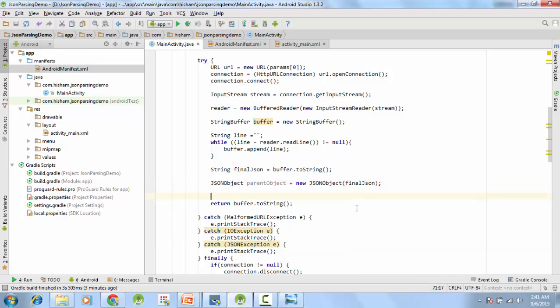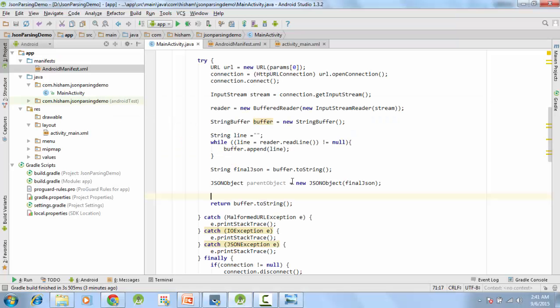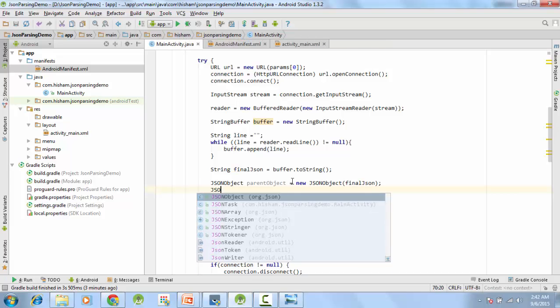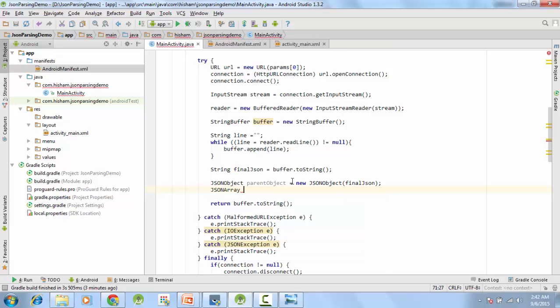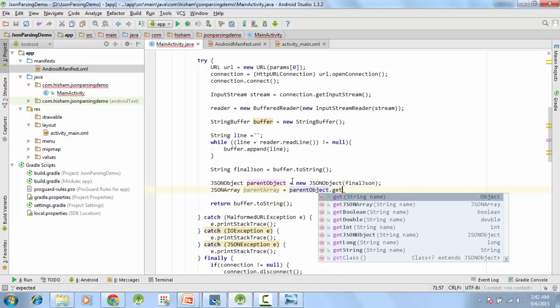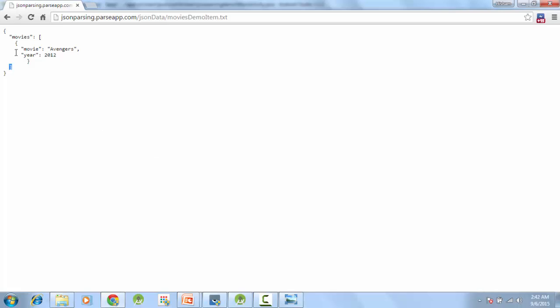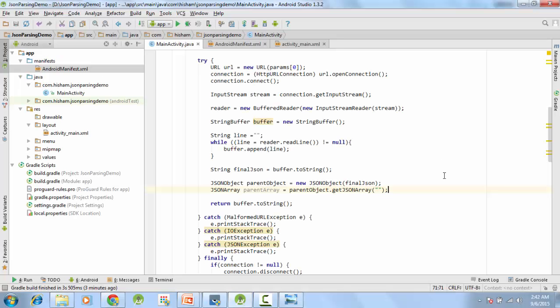So parent object. Under that we have an array. So it is an array, so movies array. So we will write JsonArray. We will name it parentArray, and it will be fetched from parentObject.getJSONArray. And does our array have a name? Well, yes, it has a name, and the name of the array is movies. So we have to pass this movies in here.